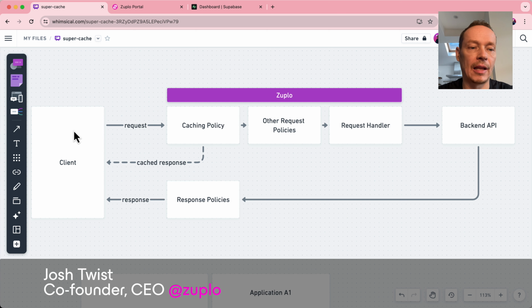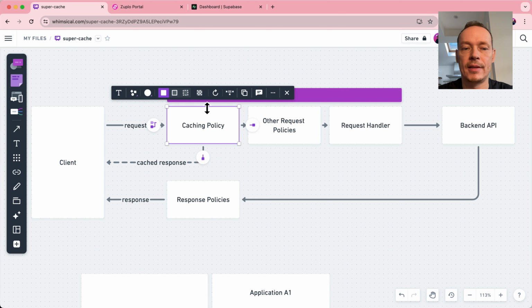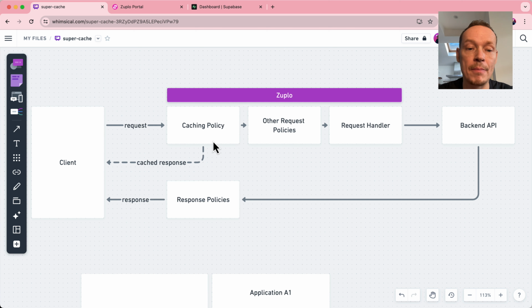We have a client here. It makes a request that typically hits the caching policy. The caching policy then looks, do I have a stored entry for this request that matches this request? And there's lots of configuration options on the caching policy that allows you to identify which properties, which attributes of a request you want to cache on. If there is an entry, then it will immediately send a response.